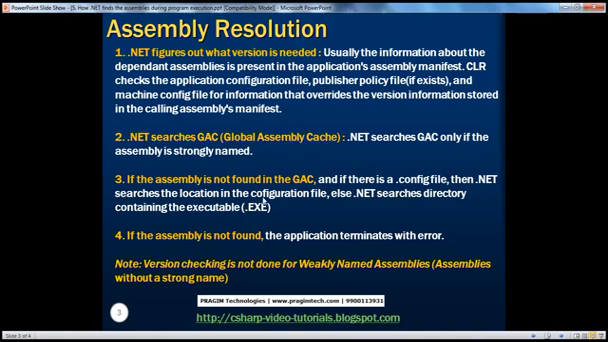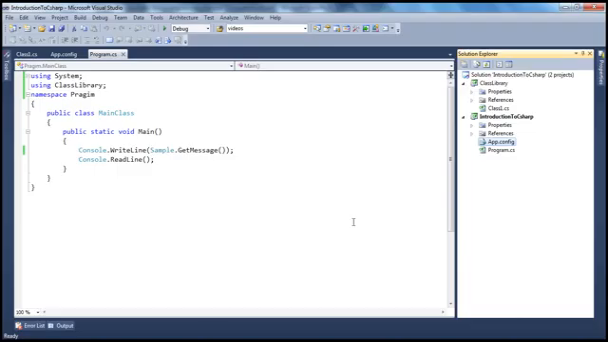So at this point, if the assembly is not found in the GAC, obviously it doesn't even care in this case because it's a weak named assembly. And if there is a config file, in the config file you can actually specify, okay, instead of searching in this location, go to this location and search for the assembly there. You can specify that in the config file. So if there is a config file and you specify the location there, the .NET Runtime Environment searches that location. But in our case, we don't have a config file at all. I mean, there is a config file, but we didn't specify any information.